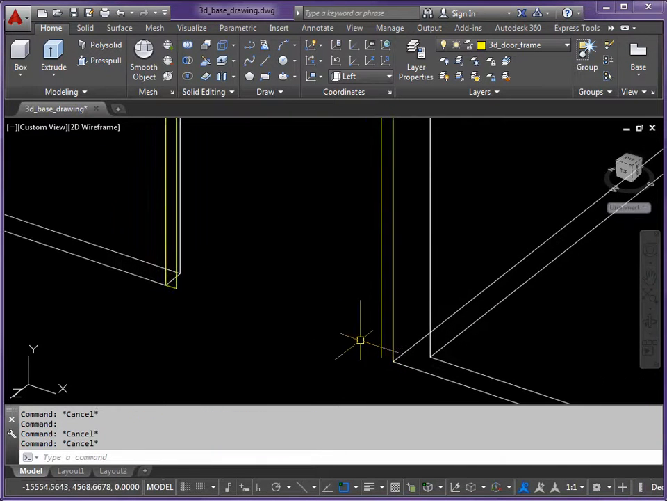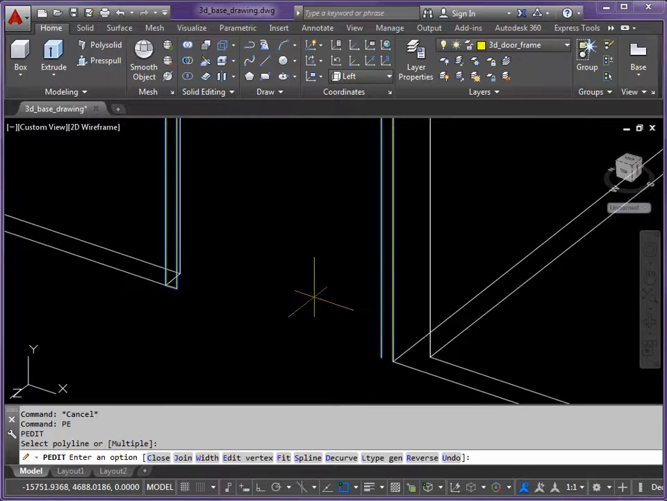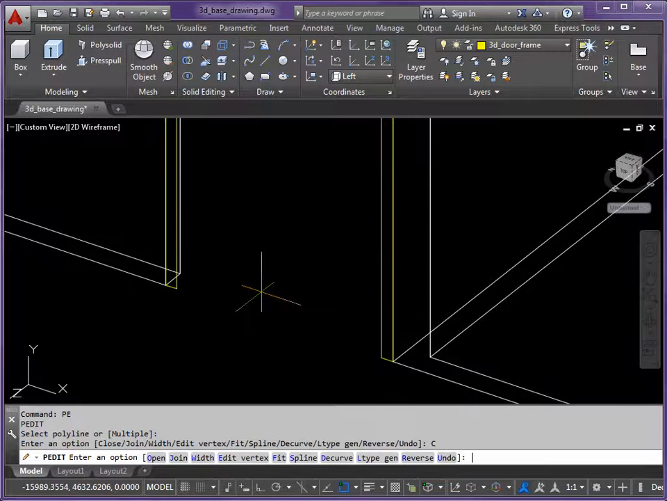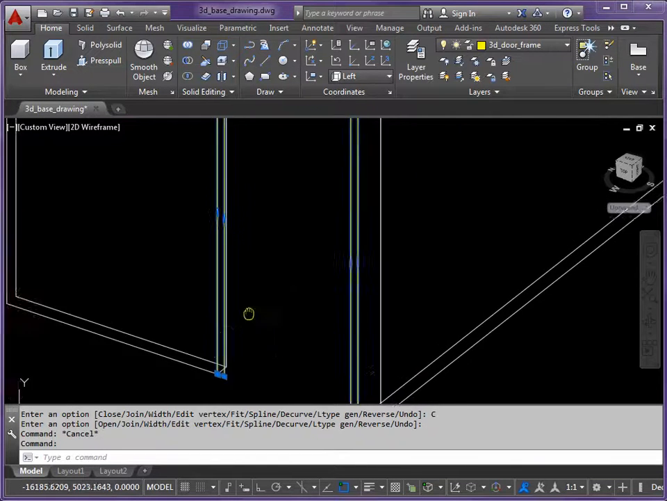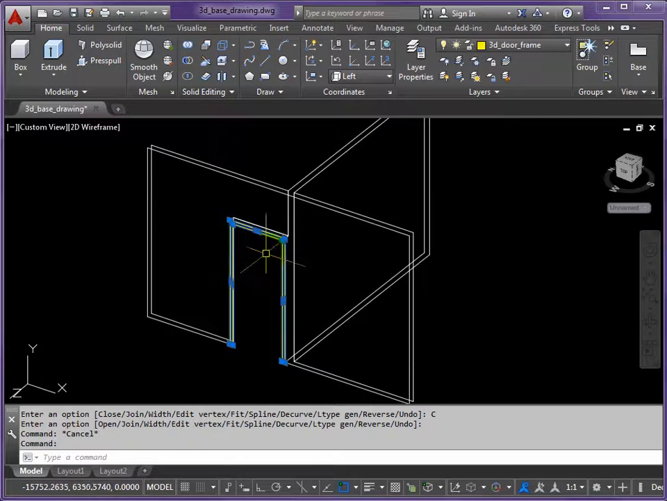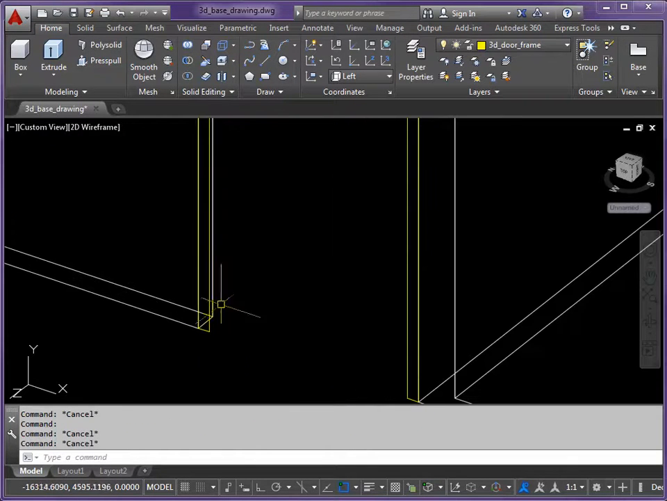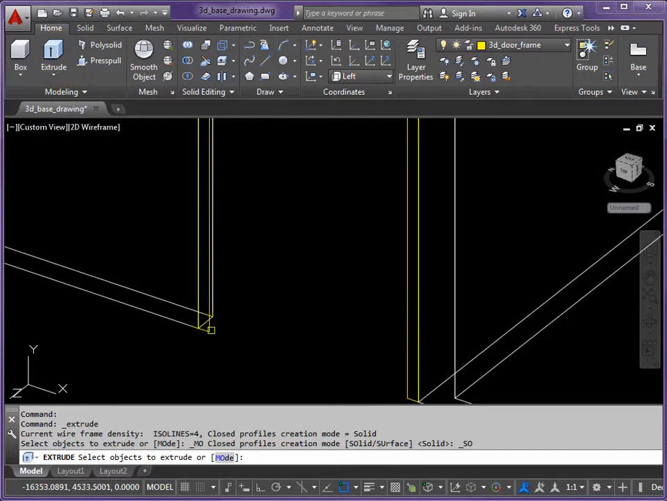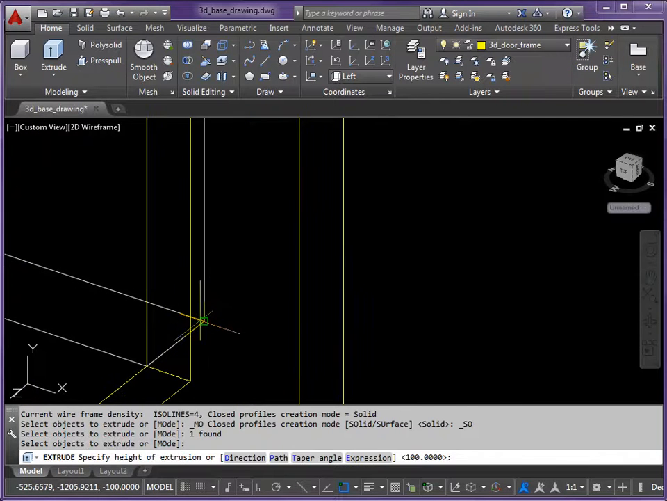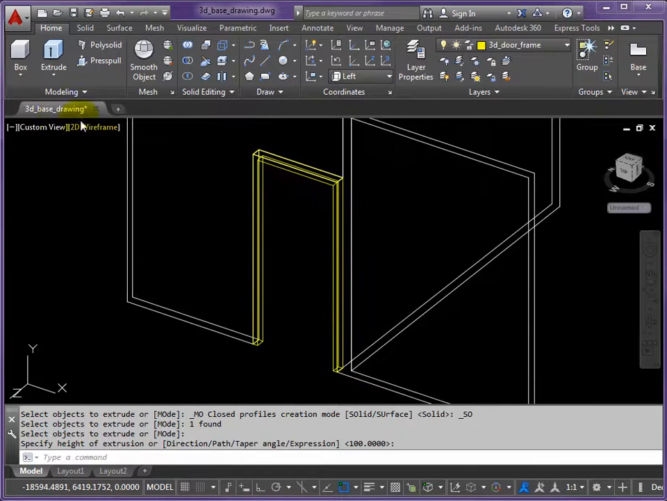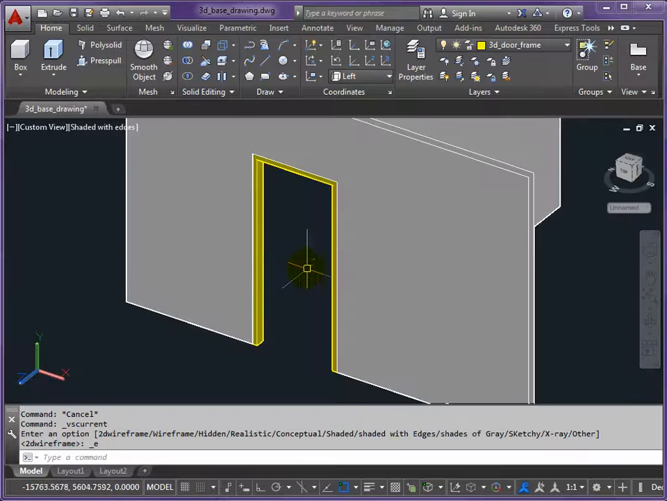We need to close the shape, and the best way to do that is using the pedit command. So it's PE, return, pick the yellow shape, and then we want to use the close option, so it's C, return. Return to finish. Okay, you've now got an extrudable shape, and you know, if the door frame was a tricky profile or whatever, this is a better way of doing it. So extrude, pick the shape and return, and take the extrusion to the depth of the wall. So we've got a nice clean door frame inside the door opening.